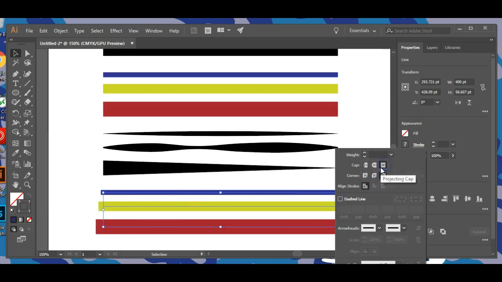Oh, sorry, there we go. They can be flat. It's called a butt cap, which is pretty awesome. And then there's a round cap, which should be called a butt cap because it's round, like a butt.